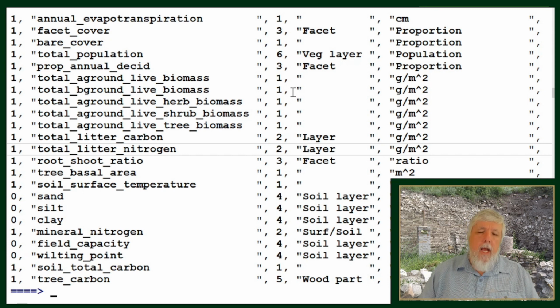Facet, again, is the name that Dr. Kogenauer gave to herbs, shrubs, and trees in his savanna model. I've adopted it here. So when we speak of herbs, shrubs, and trees, we're talking about facets. And so when this file will be produced, and it is just that, it's called facet_cover.gof, and it's storing the facet cover, the proportion cover for herbs, shrubs, and trees.